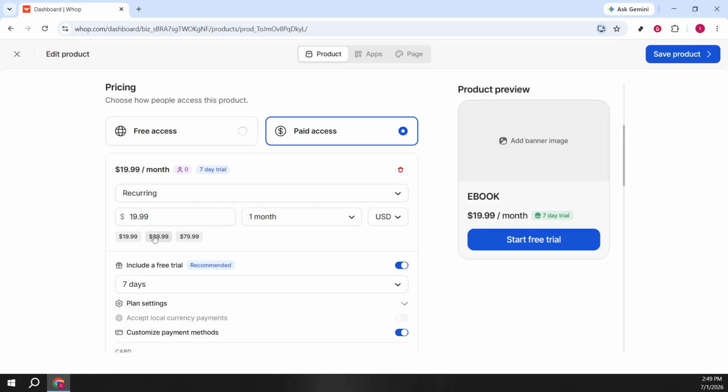Then choose the billing interval. Monthly is a popular option for subscriptions because it's predictable for both you and your customers. After that, pick the currency you want to charge in so the checkout displays correctly for your audience.